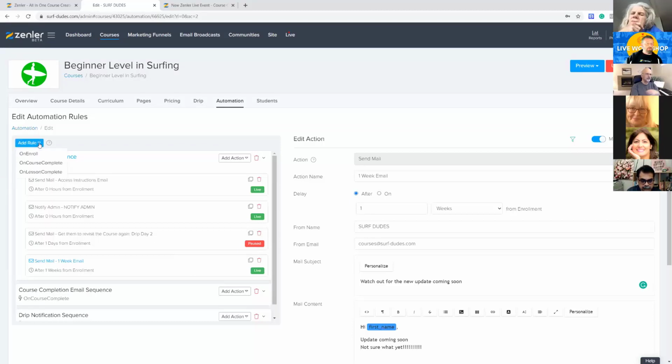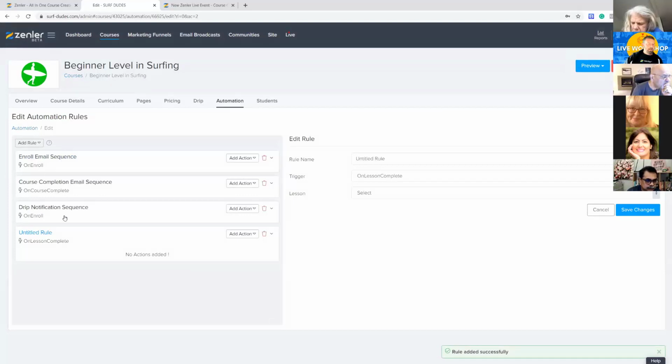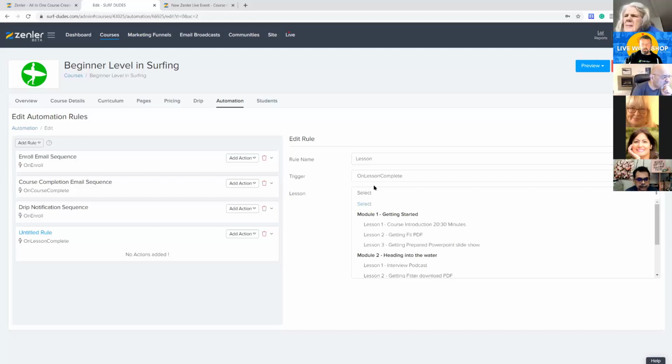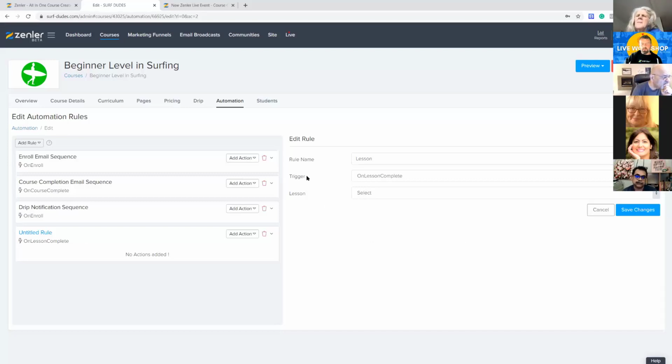So we also have other things that we can do on here. We can also do on lesson completion or on course completion. So you're going to see down here, we have course completion. This rule is already set up, but we haven't got one on for lesson completion. So if I click on lesson completion, you're going to get another box here. So untitled rule, I'm going to go lesson and trigger on lesson. Notice on lesson completion, it's going to give us the trigger, which is on lesson completion. And then it's going to say which lesson.